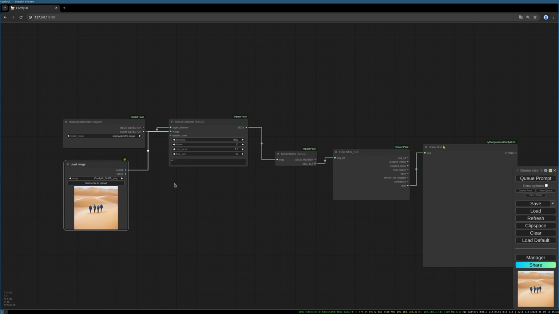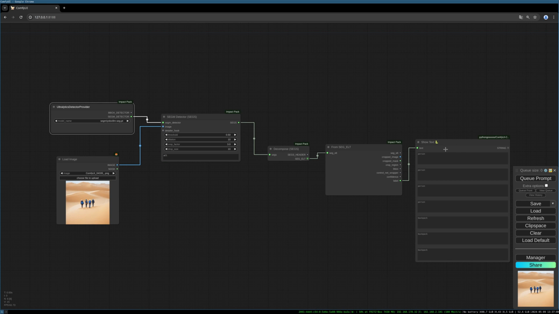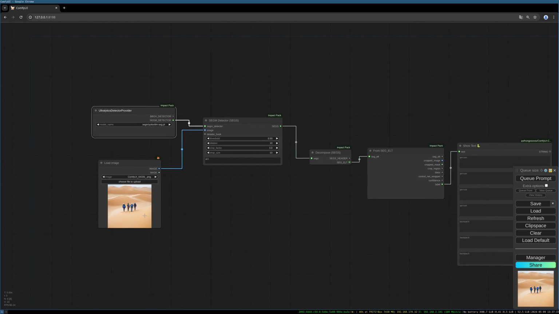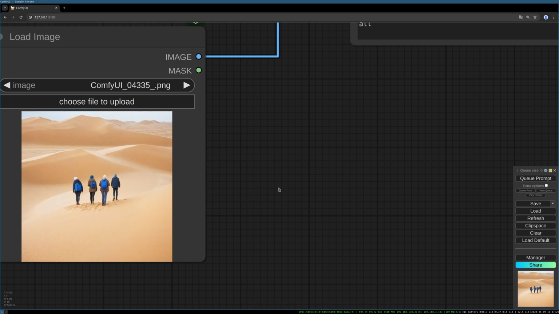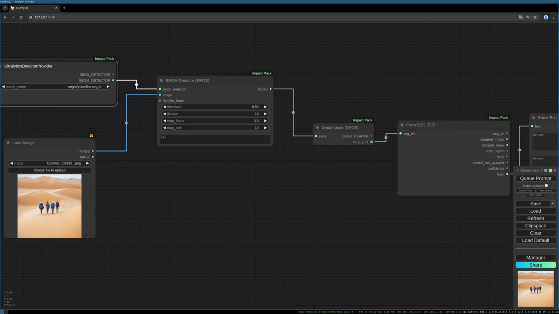And I choose this image as a source. So if we start running the workflow now, it will find all detectable objects in the scene and will output them to our show text node. So this should work. Let's give it a try. So it finds 1, 2, 3, 4 persons and 3 backpacks. There are 3 backpacks and 4 persons. So the model detected everything we see here.